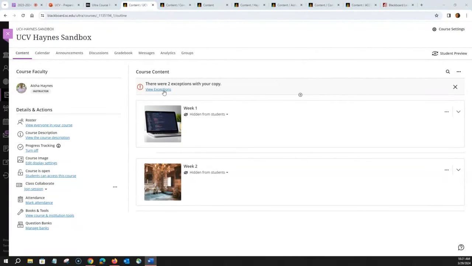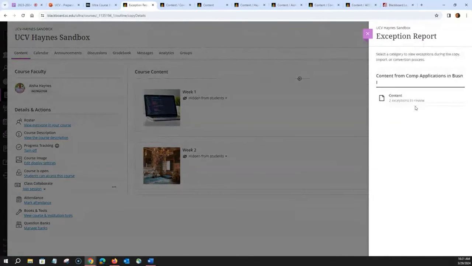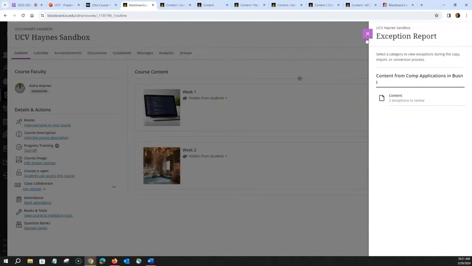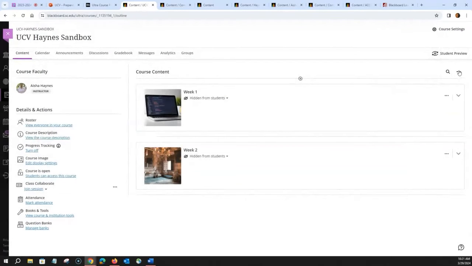And when you copy things over, you will see some exceptions. So you want to kind of view those as well to see maybe what has happened with the conversion. Usually it's small things like loss of formatting, etc. You can also get to that exceptions report by clicking these three dots here and course tags, tasks, and logs. You can see exceptions reports there as well.